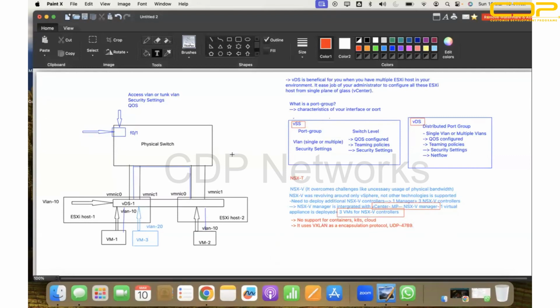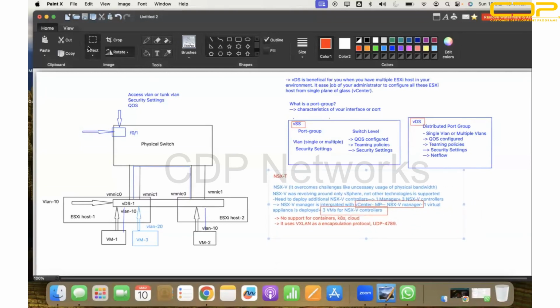That's why VMware has taken a decision to discontinue this product. And they introduced another product in 2018, that they call NSX-T. But now in 4.0, they renamed it to NSX. So this is NSX-V for you.